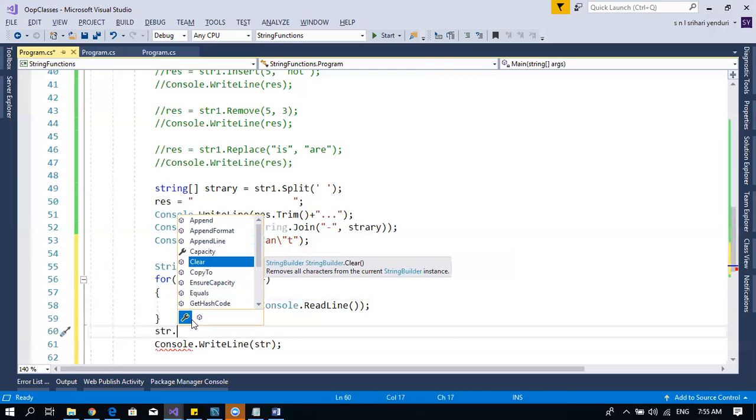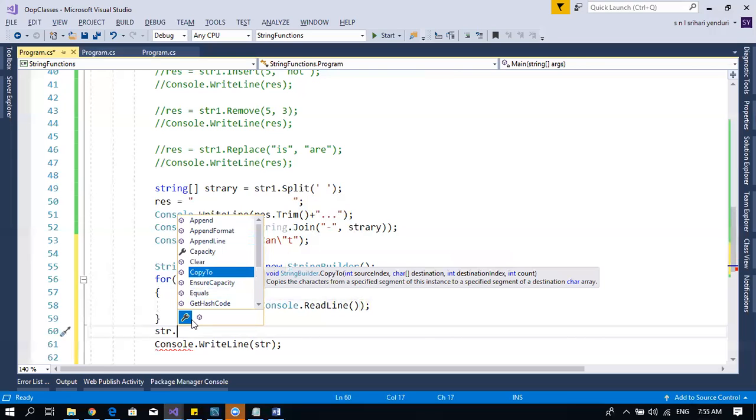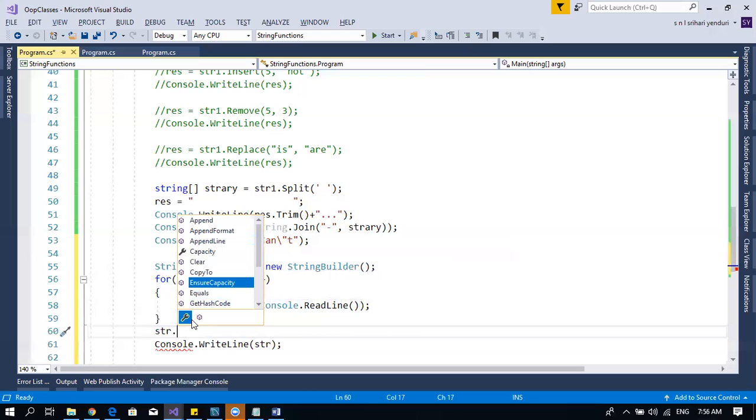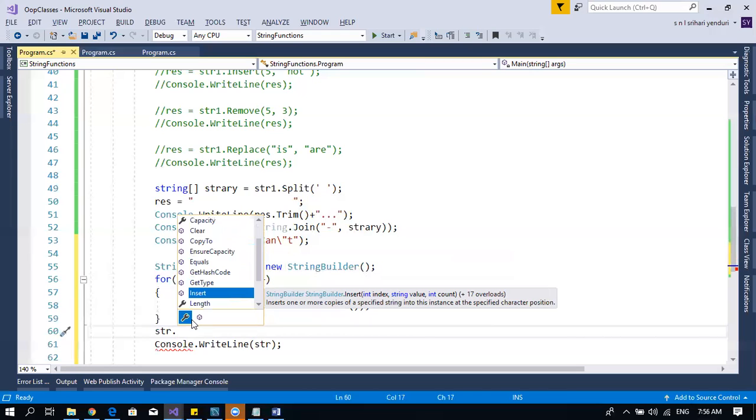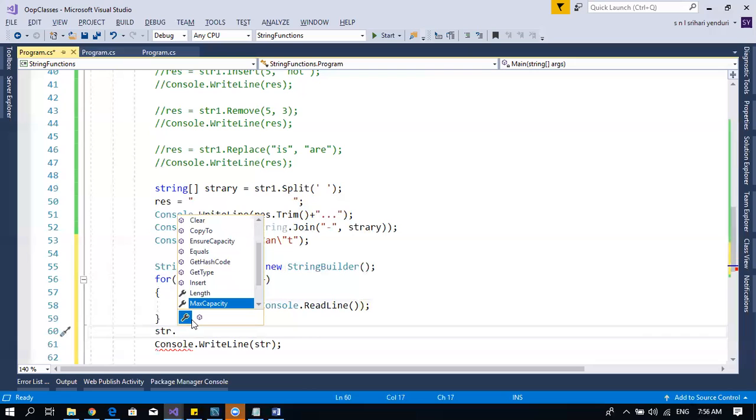CopyTo can copy into a new instance. EnsureCapacity checks and ensures the capacity of the instance. Equals can perform a comparison operation. Insert works like the normal insert operation we perform on a normal string variable; it can insert the given string at a specific index position. Length returns the length of the string. MaxCapacity returns the maximum capacity. Remove can remove the specified string from the given string. Replace can replace the given string with another string.